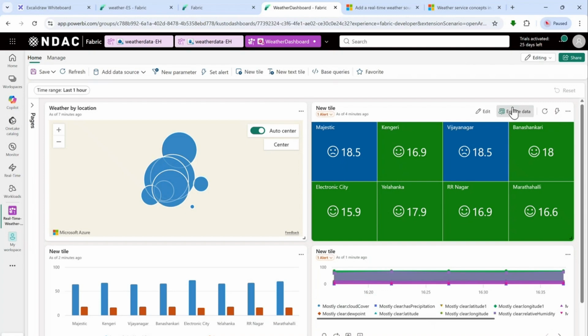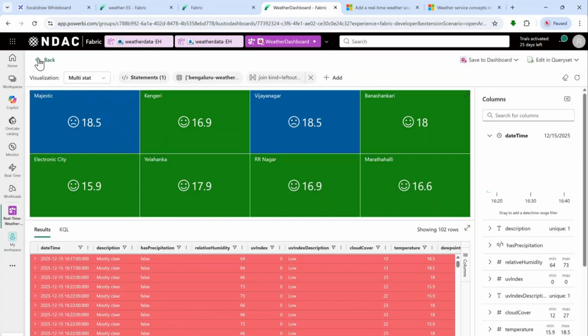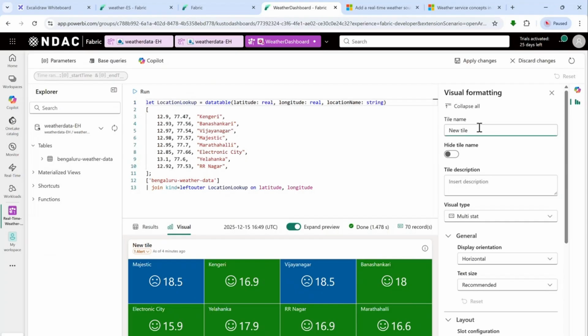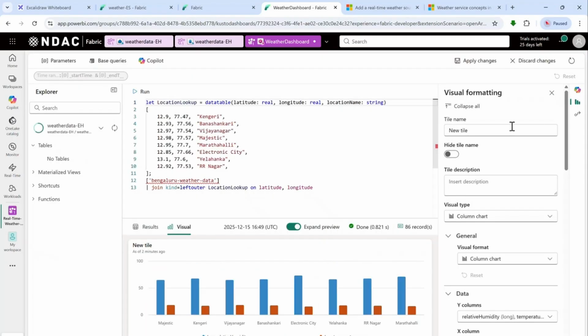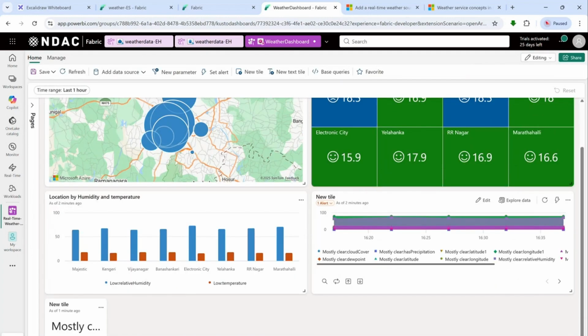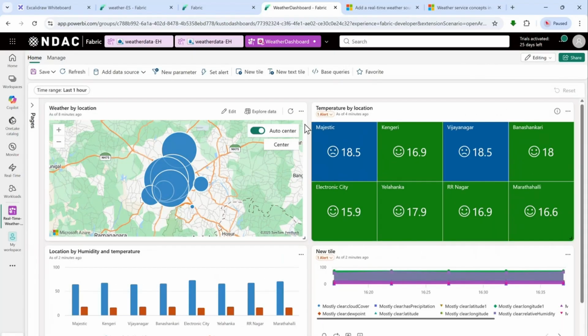So here also the same thing. Oh, not explore data. Okay, go. Let me go back. Let me click on this temperature. Temperature by location. Let me apply changes. So let me take this as location by humidity and temperature. Let me apply, save. So for now I'll keep this as, so here if you see mostly cloudy. So here if you see this is mostly clear. So mostly, sorry, not cloudy, clear.